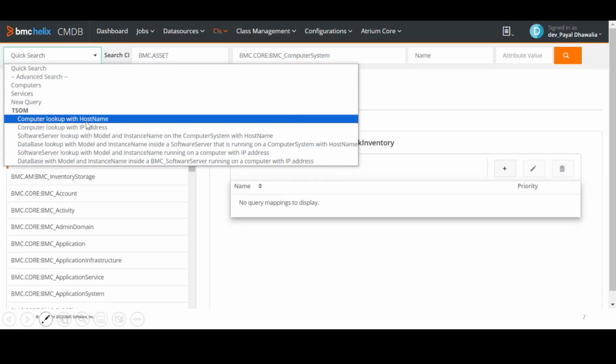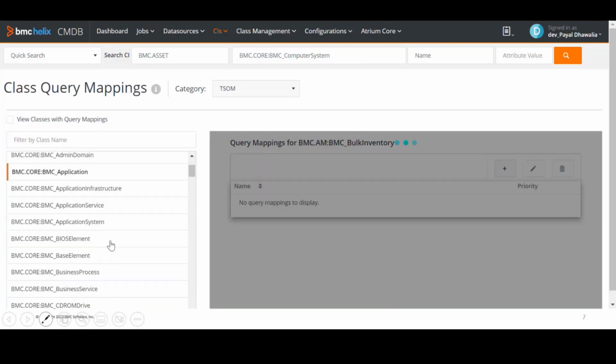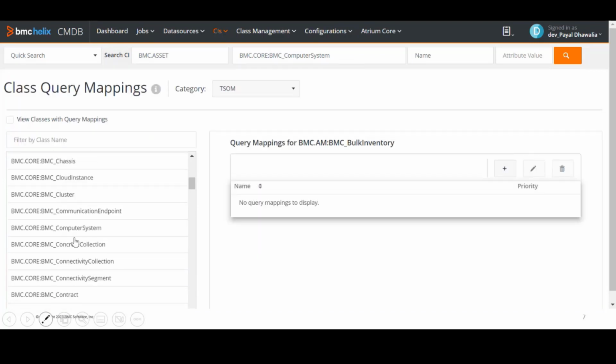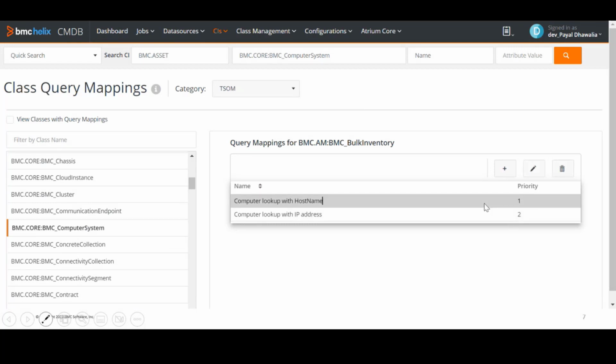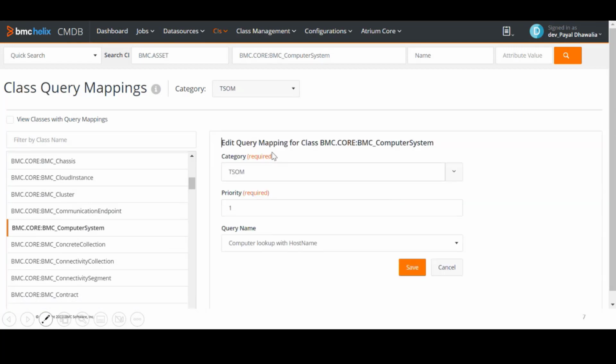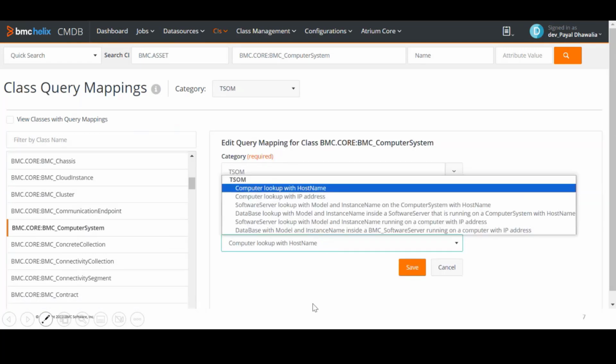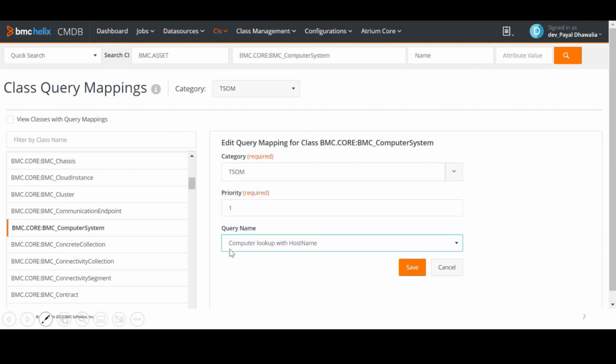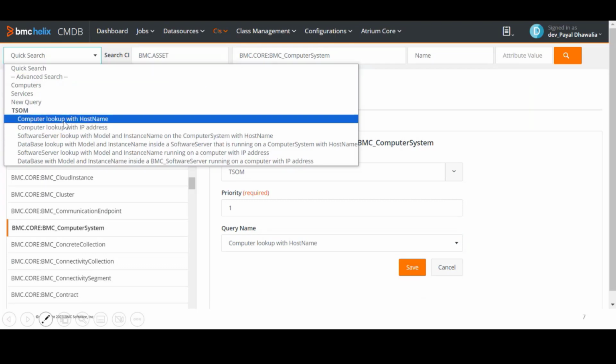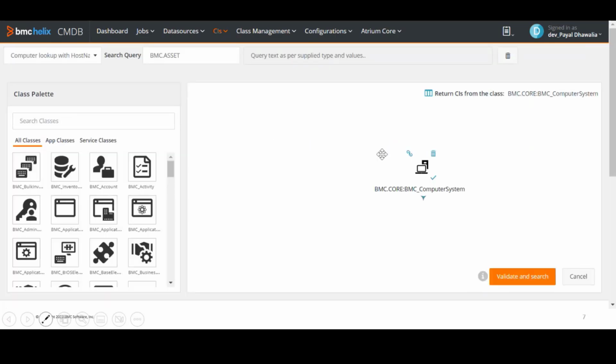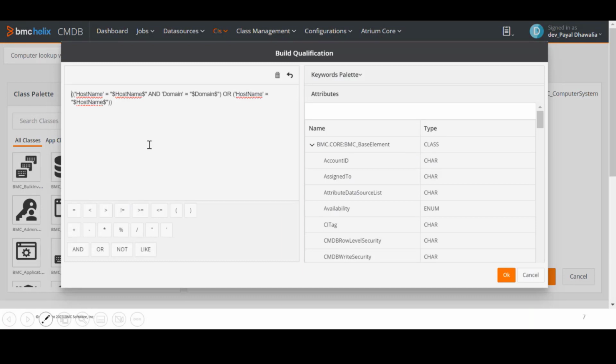Okay, so here is the class query mapping. This class query mapping is also available in the quick search. Here, if you see, this is present. Let me just show you for computer system. Some of these are out of the box. For computer system, see, here is the query name that has been used. What has been put in the query, we can check from here. Edit. See, this is the thing which is used here.